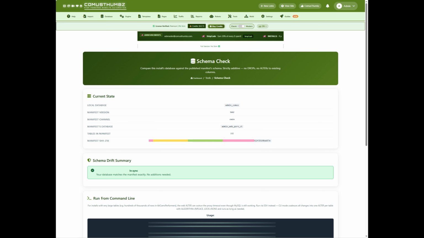Drift categories. When drift is detected, 6 stat cards summarize the situation. Missing tables, columns, and indexes: pieces the manifest expects that your local database does not have. Added on apply via create table, add column, and add key.